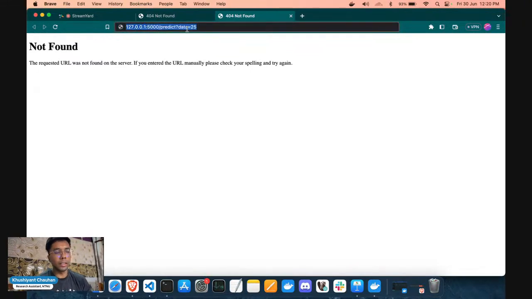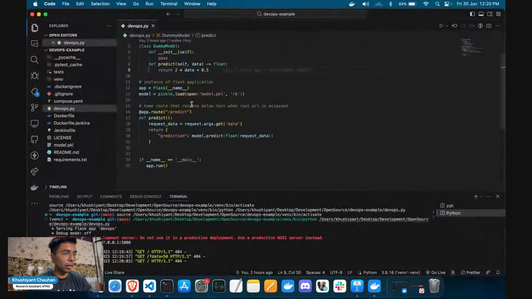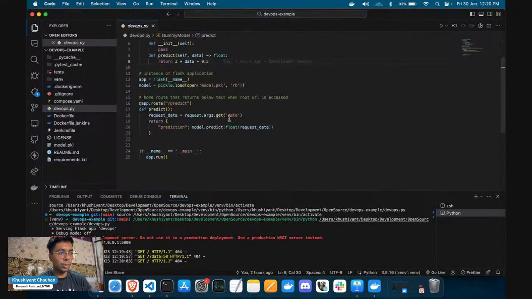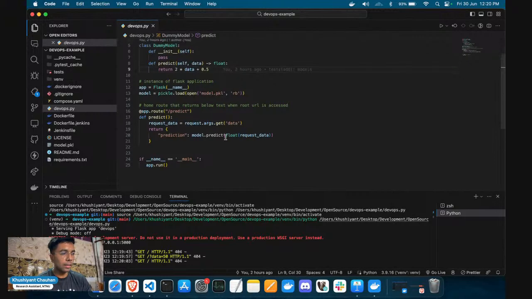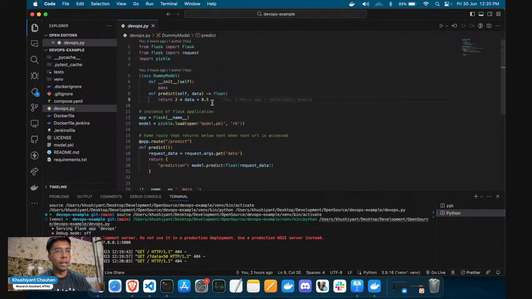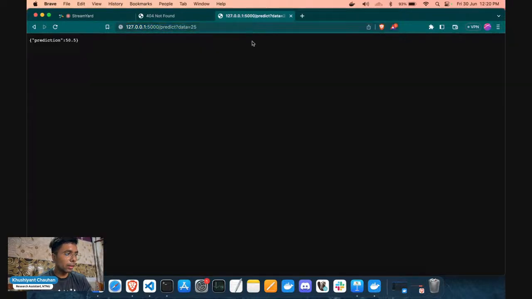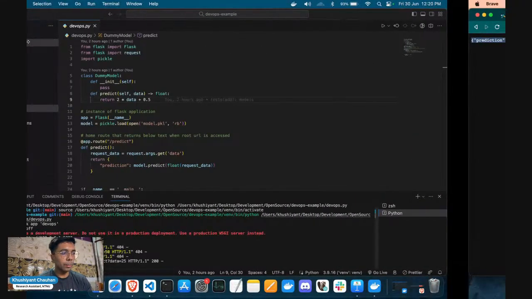So this is the URL. I've created the route for slash predict, and I get the arguments for data, and it passes the data to the predict function of the dummy model. What it is doing here is just giving us a JSON in return, like 25 into 2 plus 0.5, so it gives 50.5. That's a very basic dummy model.